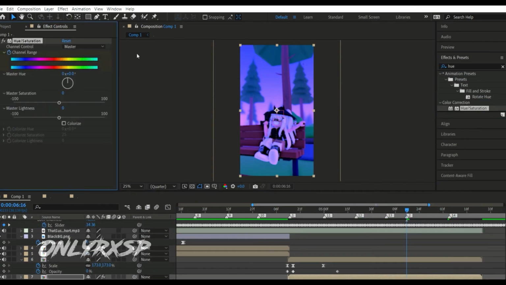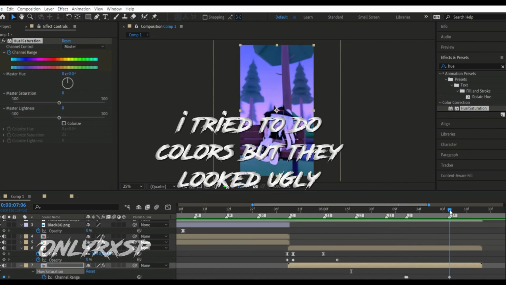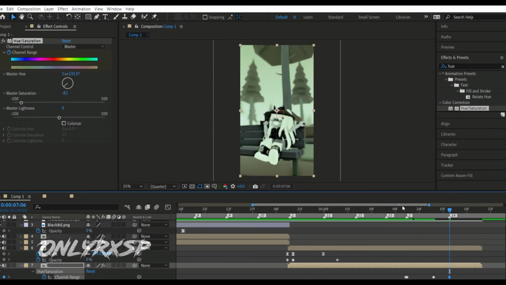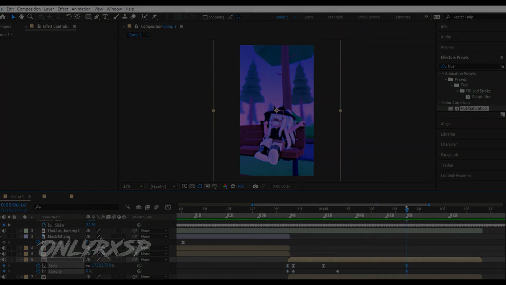I tried to change the color with the hue and saturation effect, but I saw that my time was getting close to over, so I just added ghost zooms because I wanted to at least have something at the end.